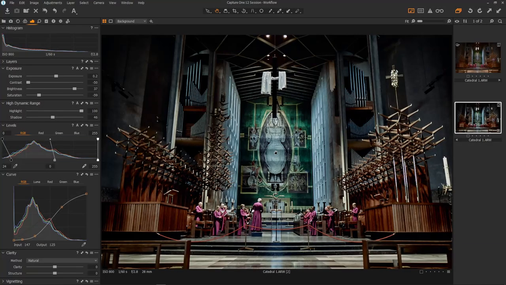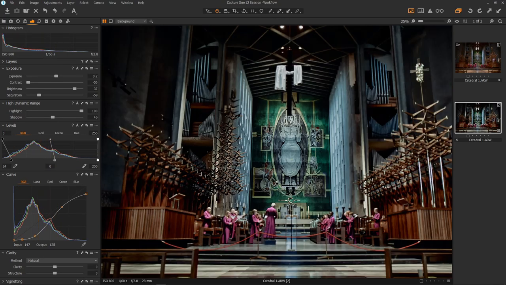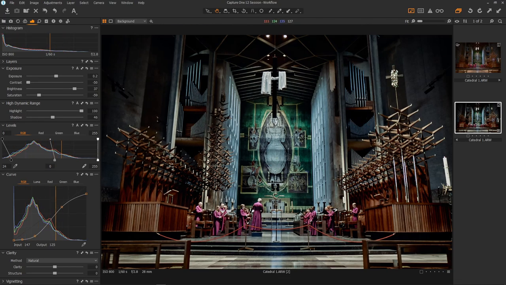So here we are with a nice image of Coventry Cathedral taken with my A7 III and my Tamron 28-75 2.8 zoom. A great combo taken handheld. And as you can see here, this is taken at 1/60th of a second, ISO 800. It's at f2.8, and if we take a look, as you can see, it's pretty sharp. I'm really pleased with the results considering it was such low light.